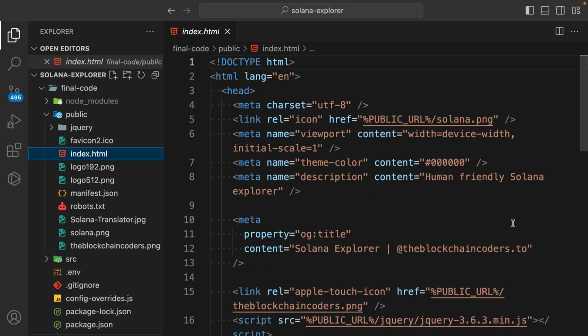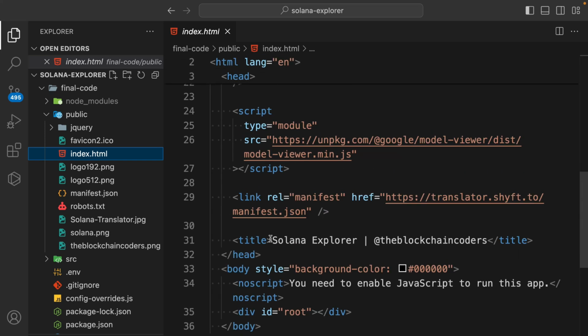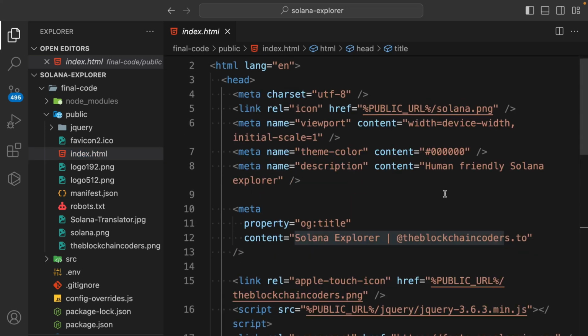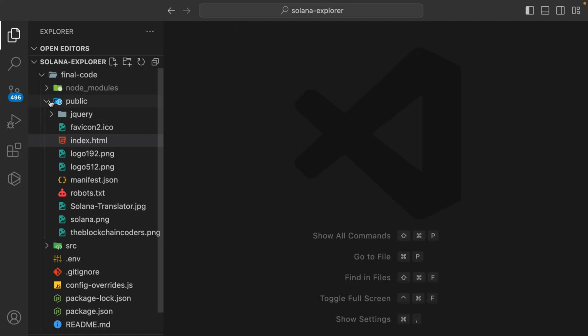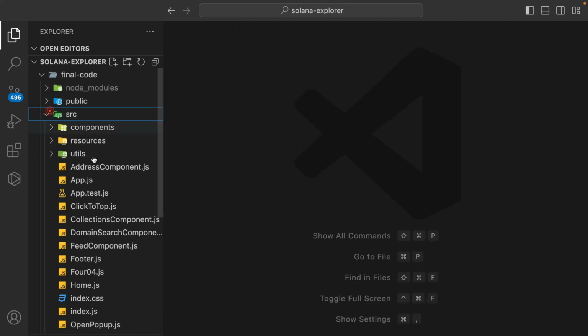So you don't need to make any changes. You can simply modify the title of your brand, but everything else is going to be exactly the same. So that's our public file. Now we can come back to the source file. In that we have all the components, resources, utilities, and the pages we have built.